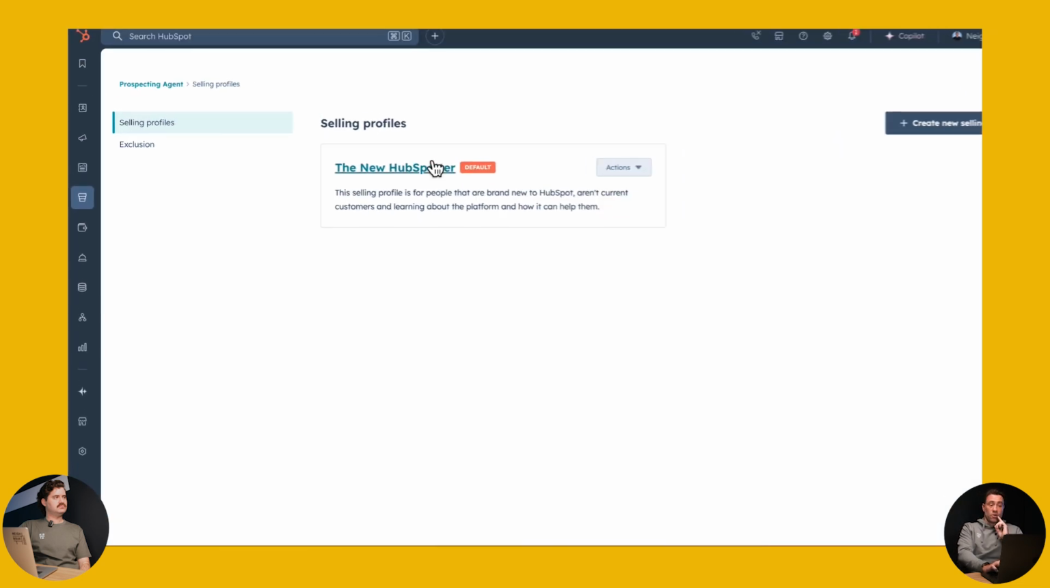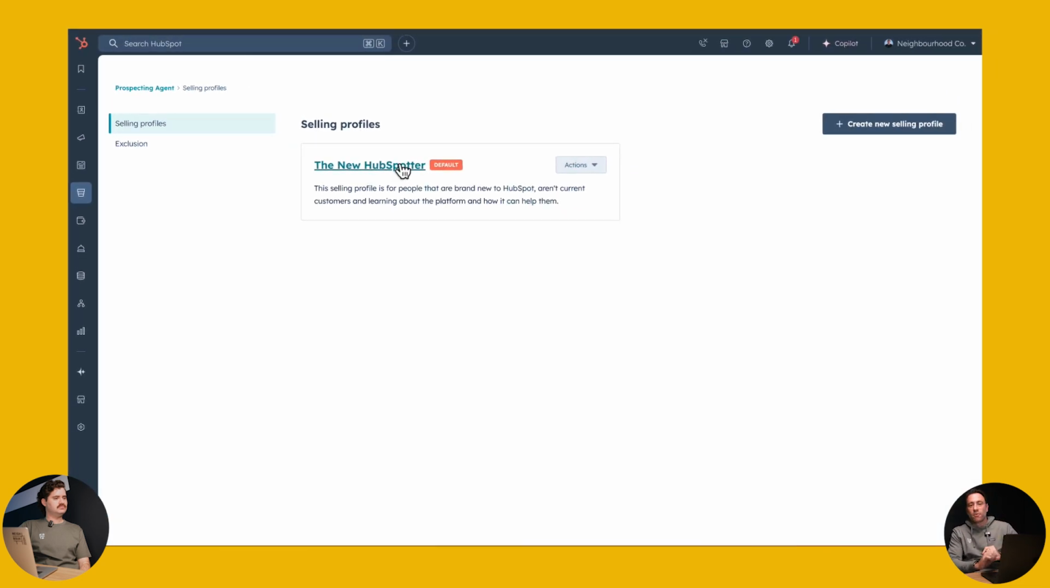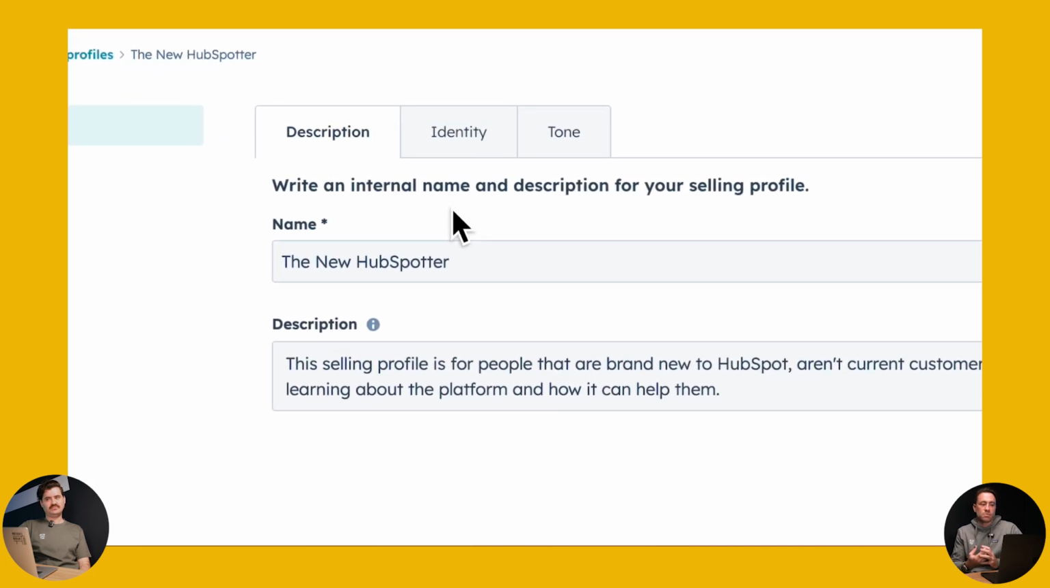I have selected one already called the new HubSpotter, for people that come to us that have never used HubSpot before. I think that's really important because the way that we sell to people that are existing HubSpot users and new ones is very different. Existing ones love jargon. New ones are like, what are you even talking about? So it's really important to make sure that we customize this specifically.